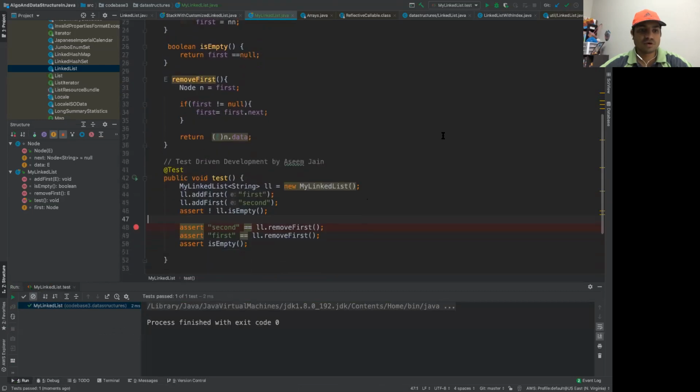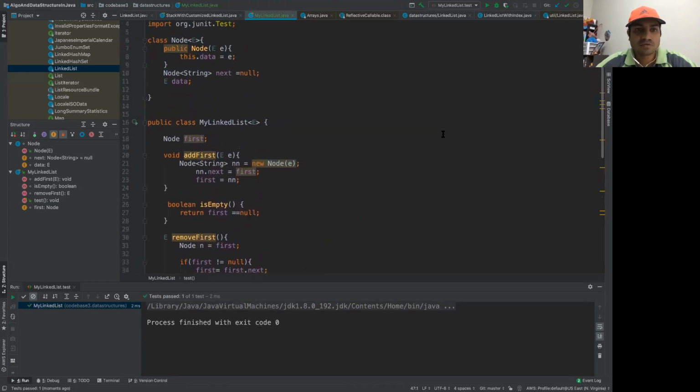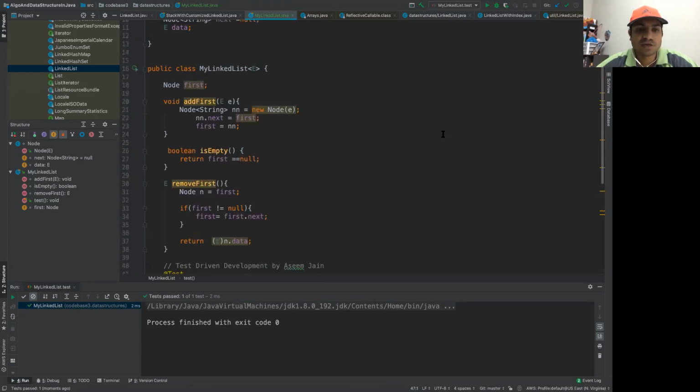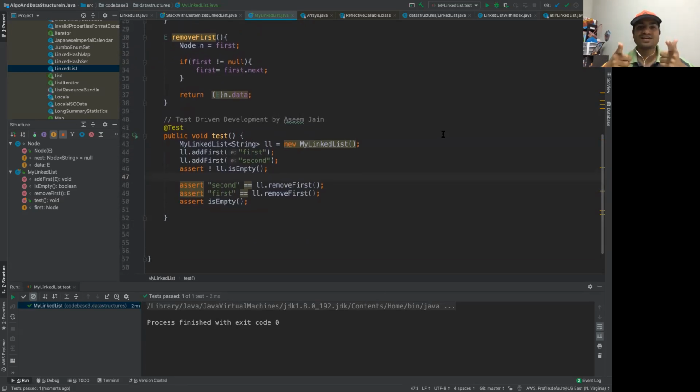So this is what happened here. Let me rerun it. So we are all set. We just implemented a single linked list. Now we will look at the double linked list as part of the second coding challenge. So be ready, guys. Thanks for watching.